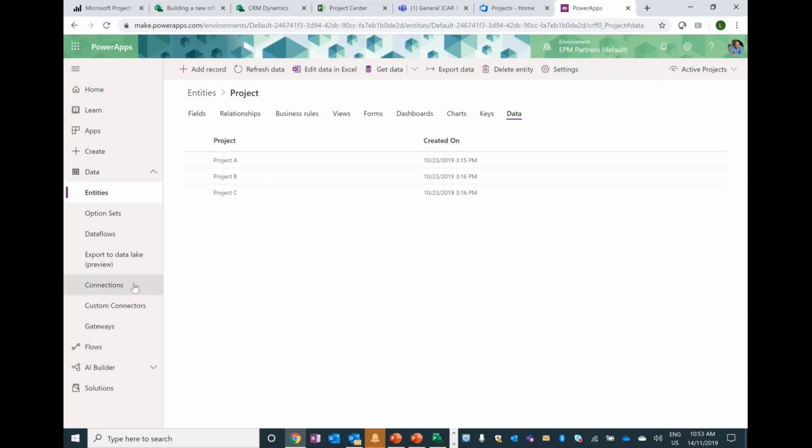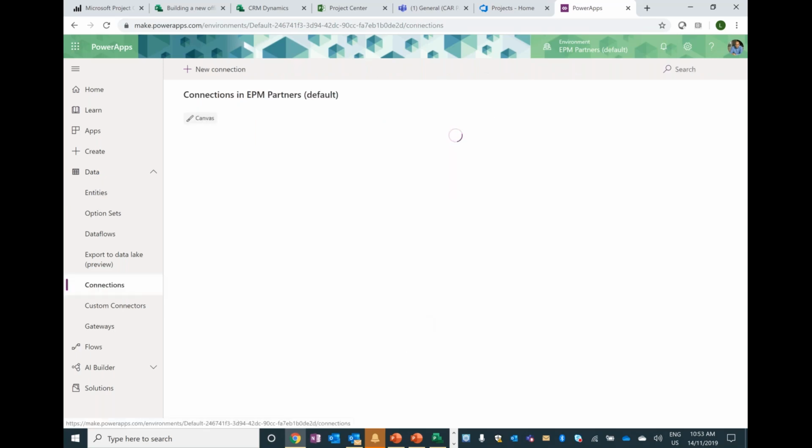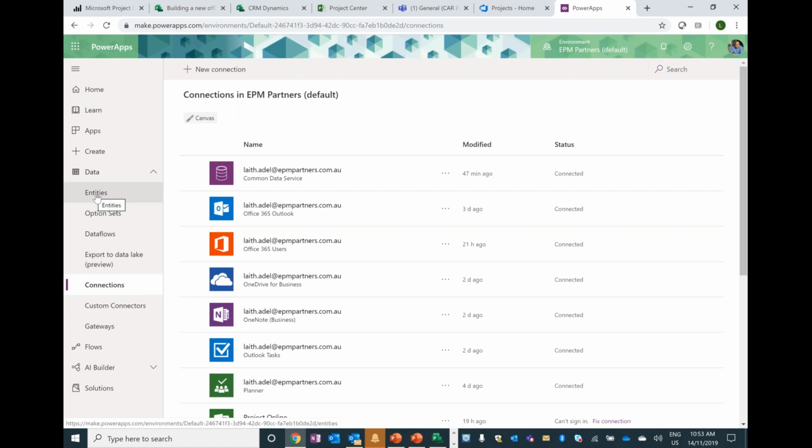I'll show you quickly how easy it is to get data from different sources. Now, sorry, just back on that. Remember when I said project A, project B, and project C? Project A, I said, came from Project for the web. I did not have to create a connection to that application. It stores the data right into the CDS. Right? I don't have to create a connection. For Project Online or Jira, in my example, or Planner, or whatever else, I do have to create a connection.